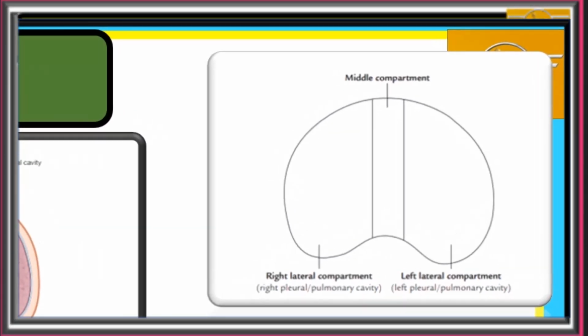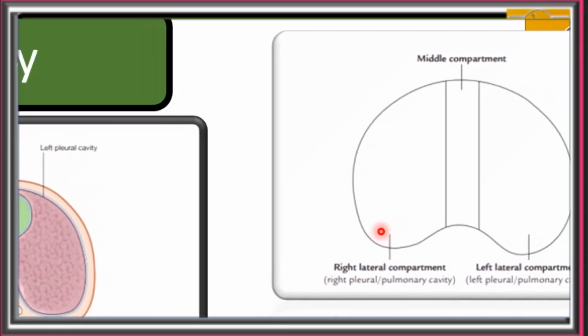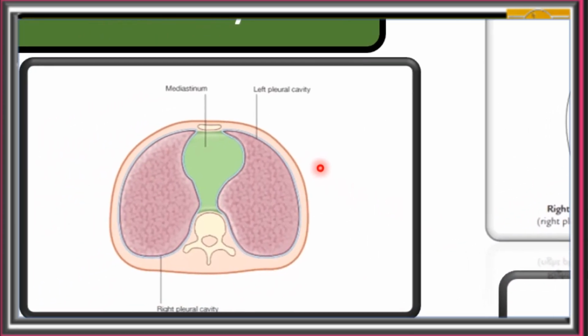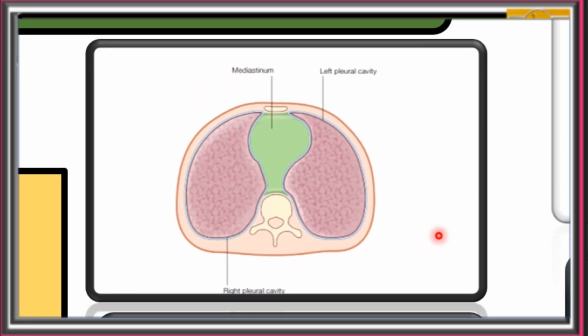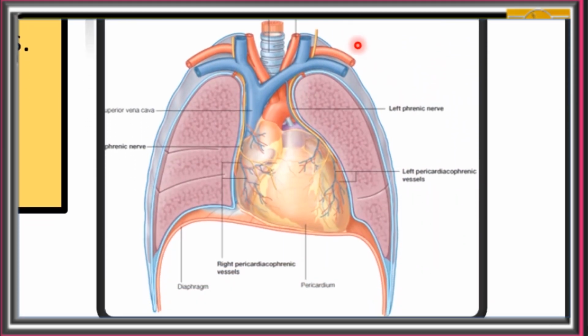So this is a transverse section of the thoracic cavity. This is also another transverse section. And then we would like to look at this from the frontal view. So we'll also show you a coronal section, which is here. Let's go to the first diagram here.